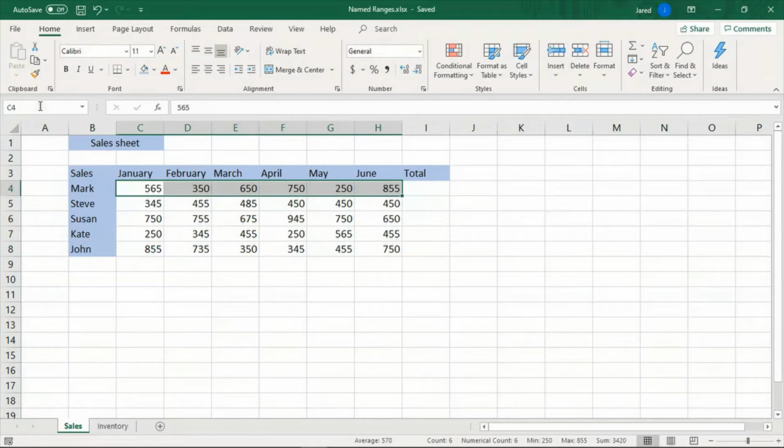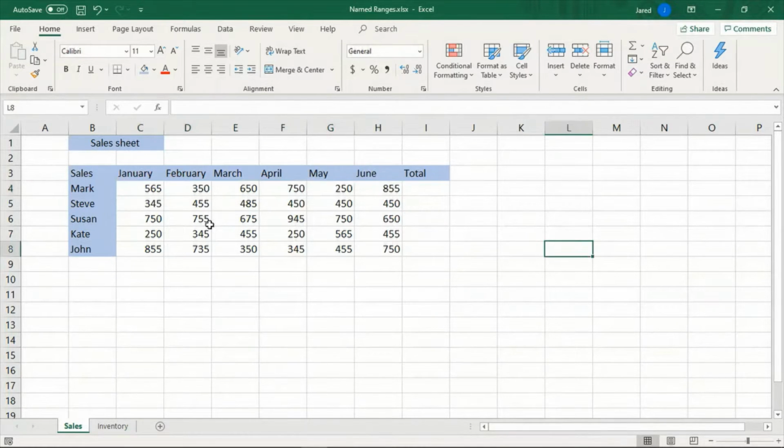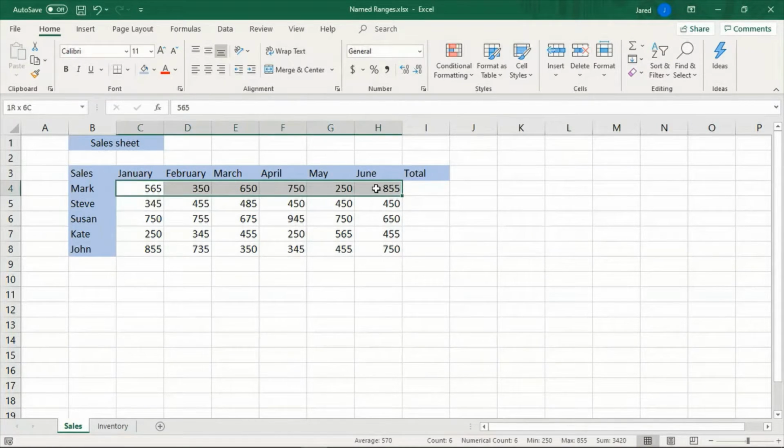So to create a name, I'm going to click in the name box, I'm going to hit backspace, and I'm going to type out the name that I want to use. I'm going to type out Mark because I'm referring to the salesperson named Mark. So I'm going to type out Mark, and I'm going to press enter. And I'm going to deselect the cells, and if I highlight them again, and if you look at the name box, it will now display Mark instead of cell C4.